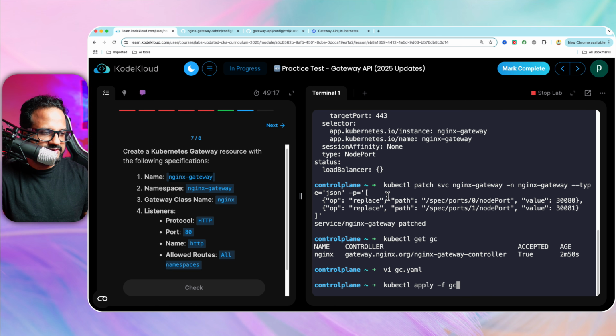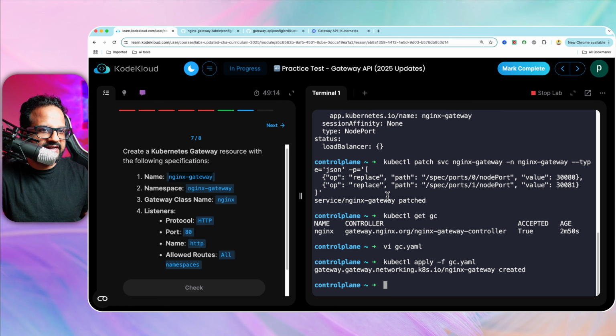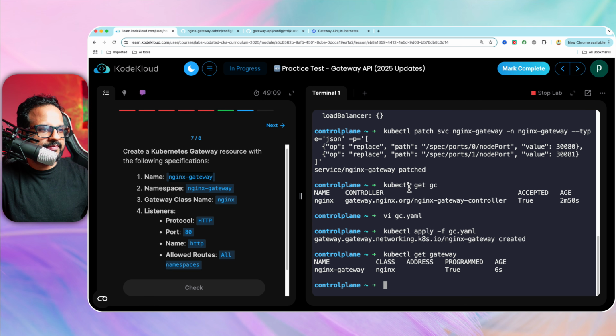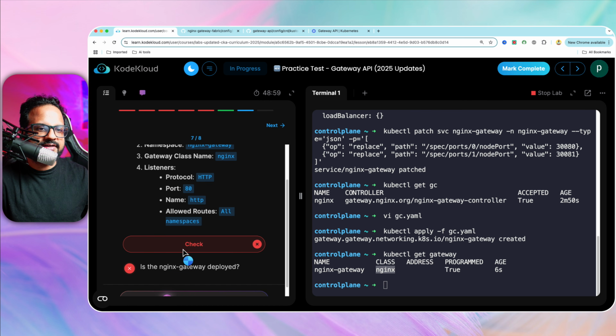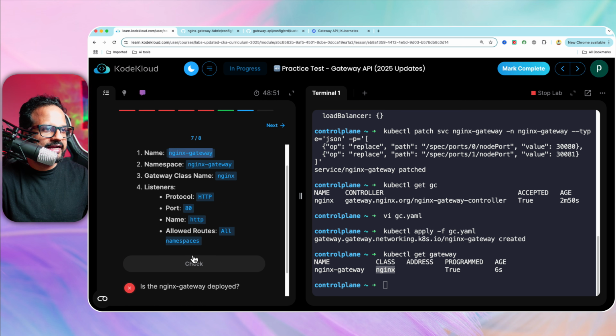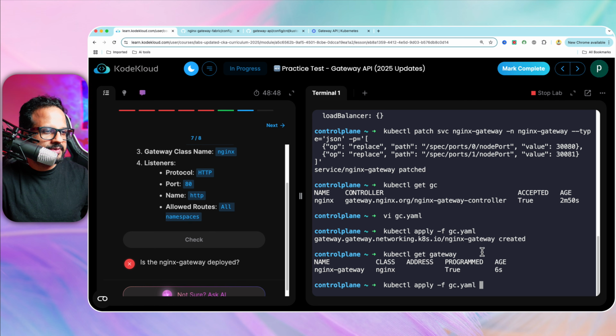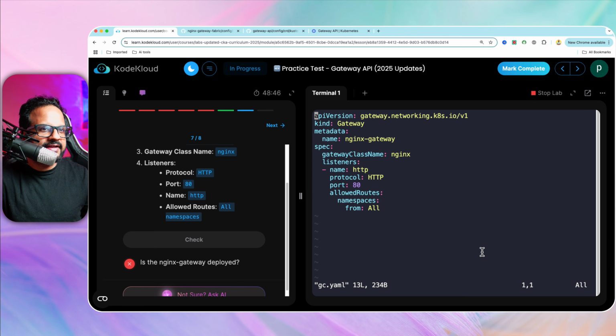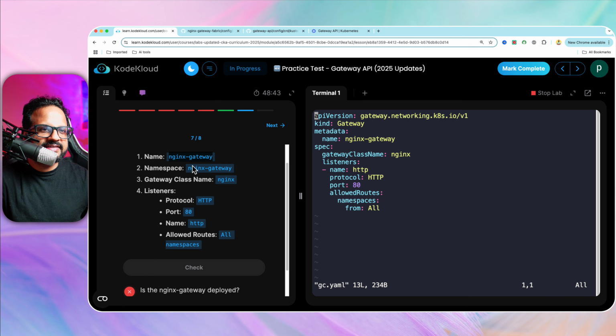kubectl apply -f gc.yaml. It says it's created. Now let's do kubectl get gateway. Okay, it says nginx-gateway based on the class which is nginx, and it's created, right? Check. Okay, it says nginx gateway not deployed. Maybe we did something. Okay, I think I know what the issue is. Let's open the YAML again. Yeah. Over here it says it should be created in the namespace nginx-gateway.